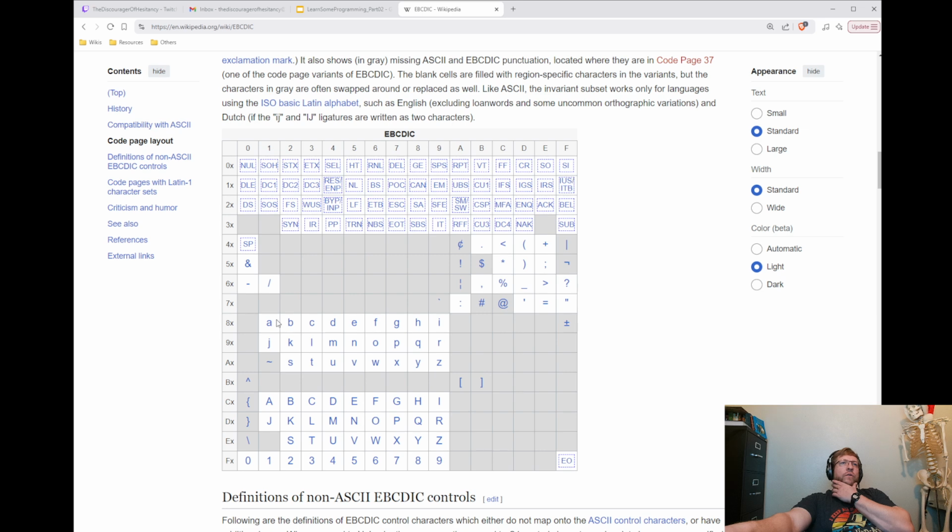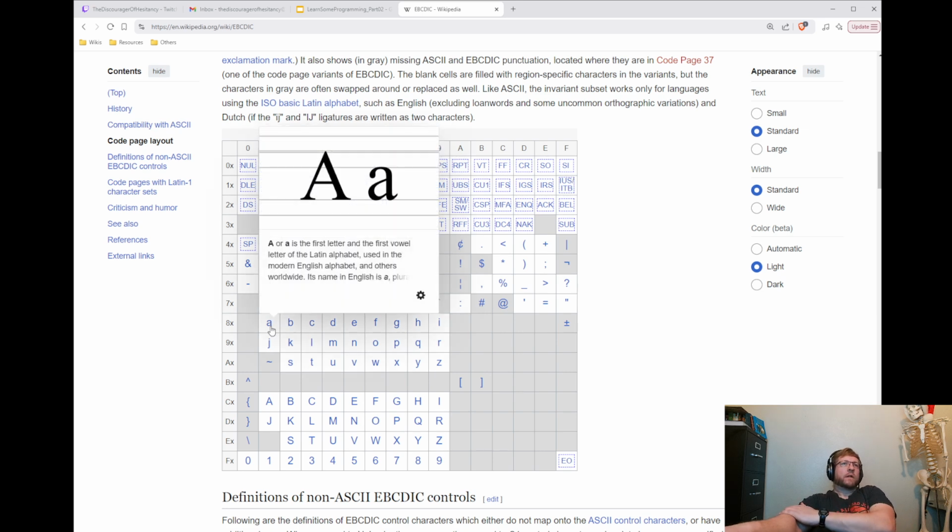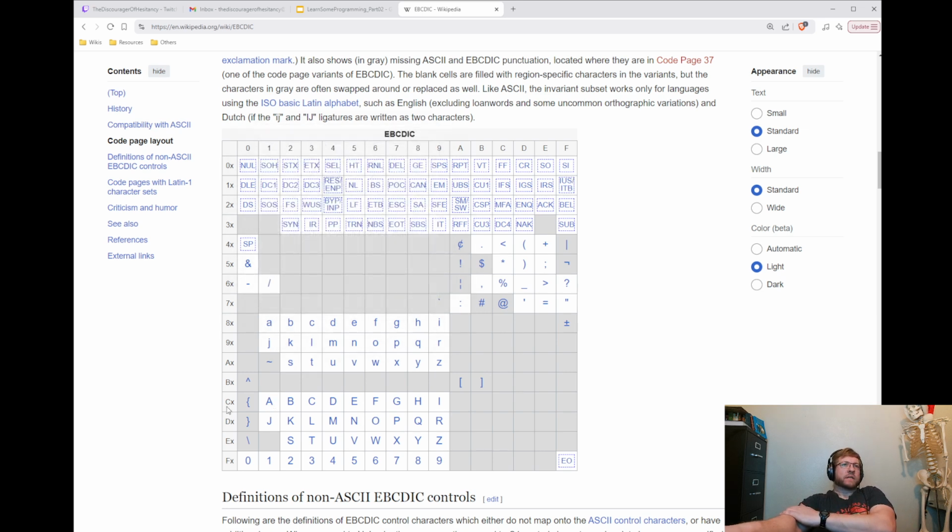So if you wanted to move from lowercase a to uppercase A, you'd have to add some amount. Same thing for any of these letters here. Any of the alphabet letters can be made uppercase by just adding a constant. Same thing with EBCDIC, and it's a different amount, right?